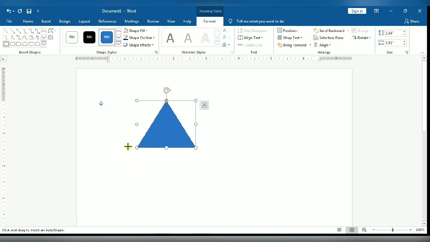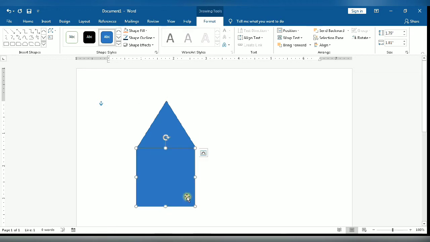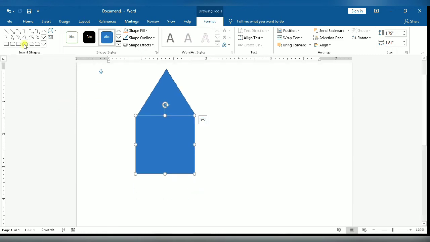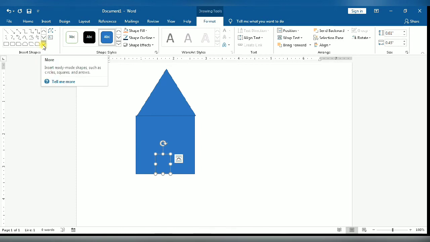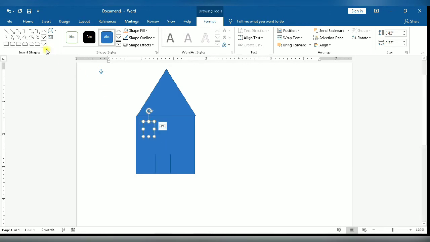So you can see here, this is my rectangle. Okay, clear? And again I am going to take a rectangle. This is my rectangle. So you can see how I am using the shapes to draw. Now you can take a rectangle and you can use the line to draw it.